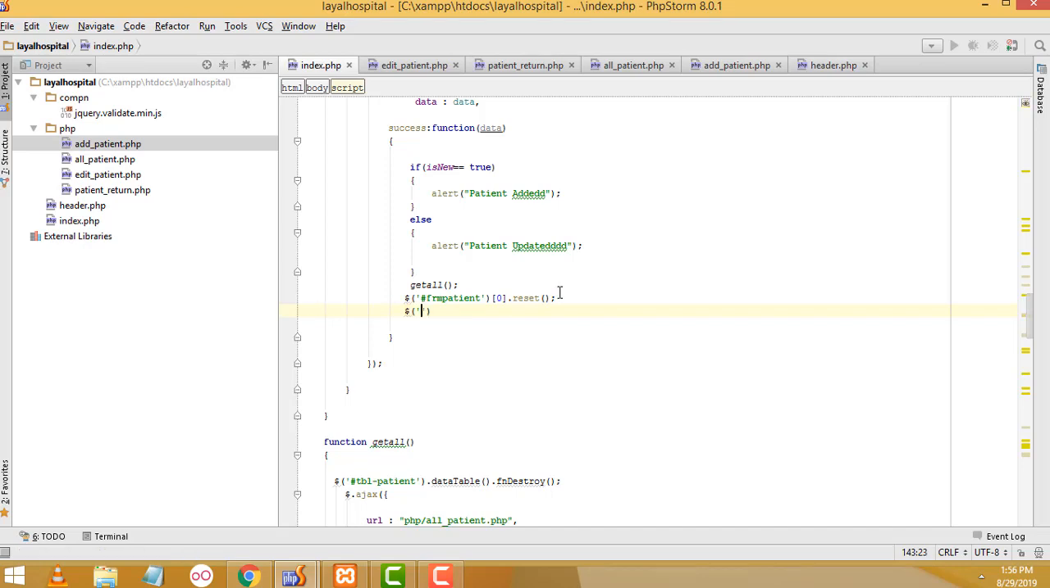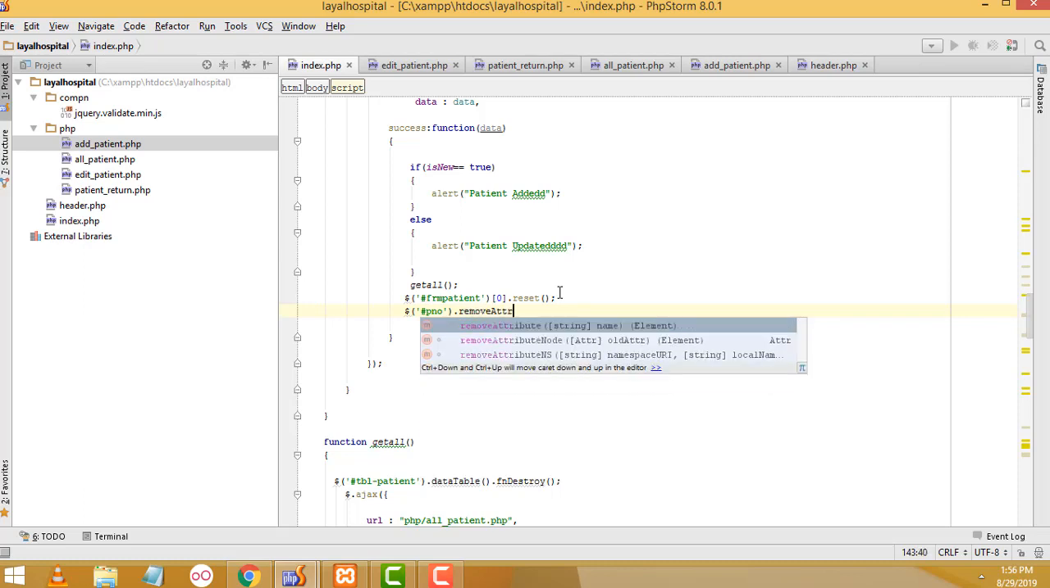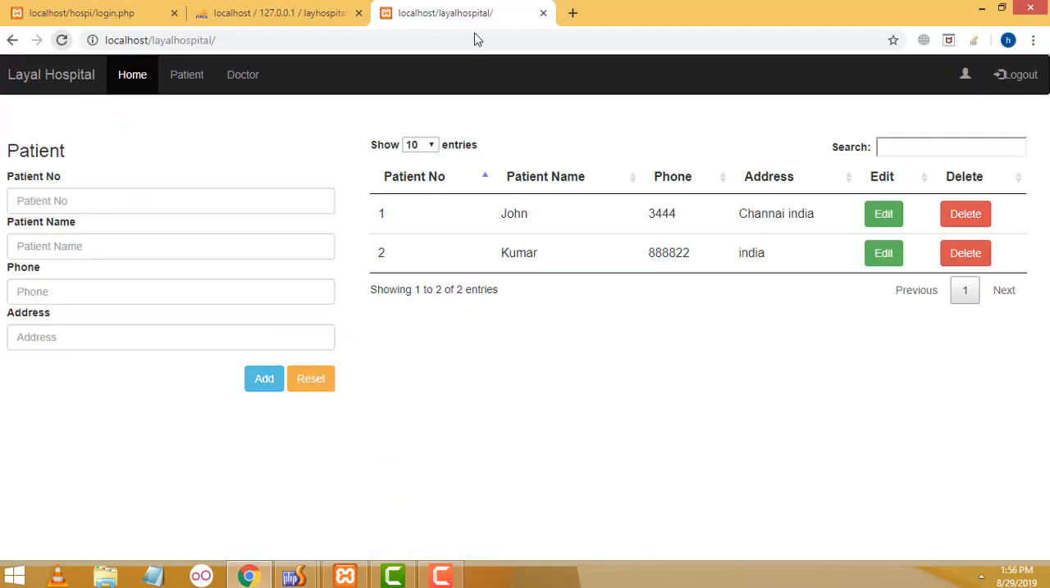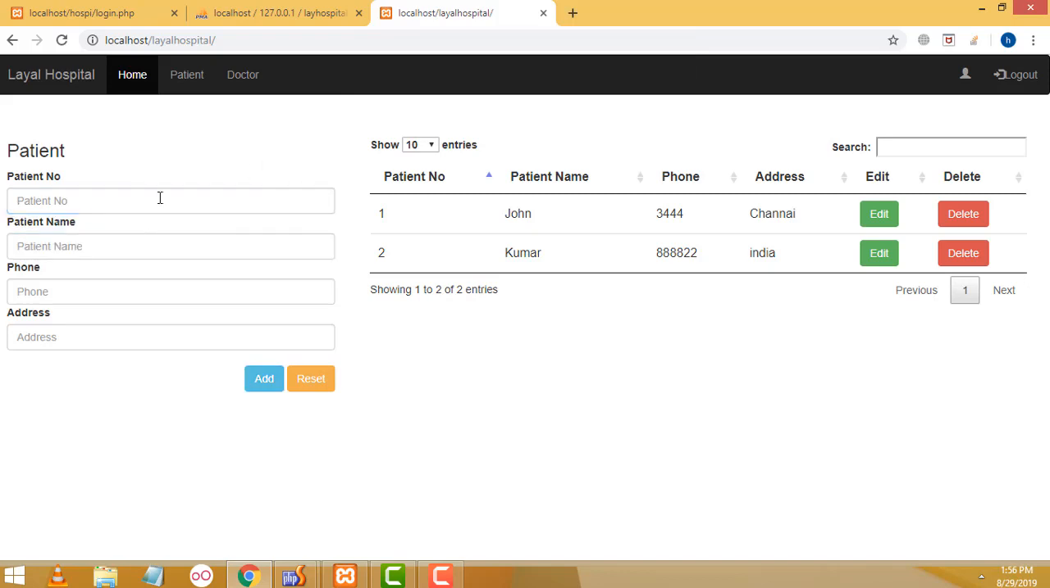So we have to write here p number dot remove attr. Here we have to write simply disabled. Right, that's the code we have to write. Simply you have to write this code to enable the text box. Now click on this one, here it's disabled. Now you change the things, click, it's updated, here it's cleared. It's working fine.